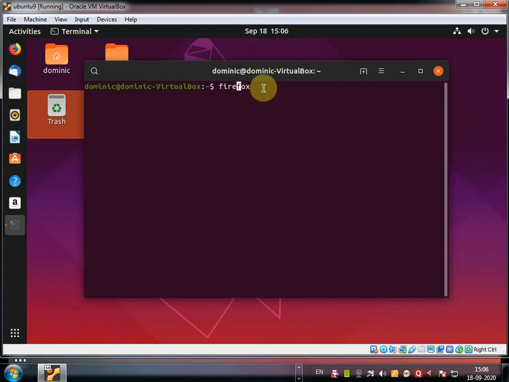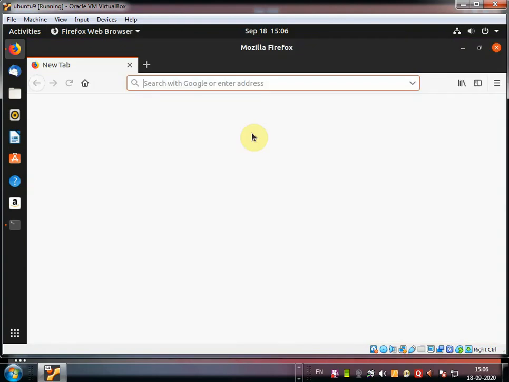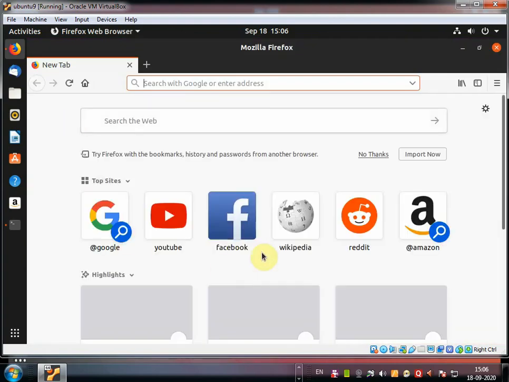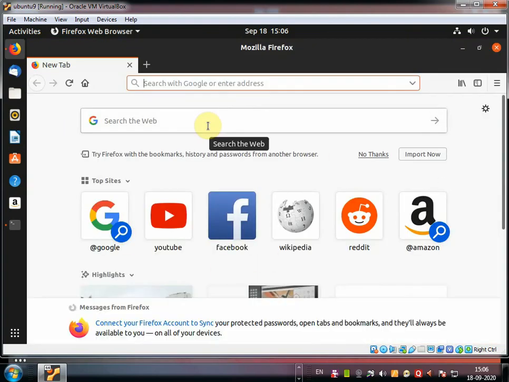So Firefox, and pressing the enter key. Now once I press the enter key, the computer will open the Firefox browser on your computer. Now see, the Firefox browser is open. So this way we can type any command and it will open that application for you.